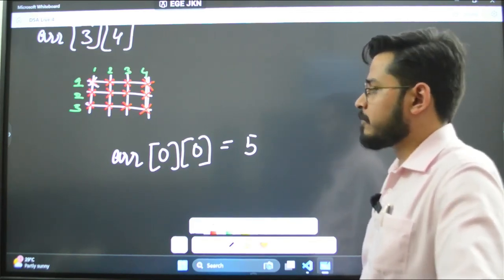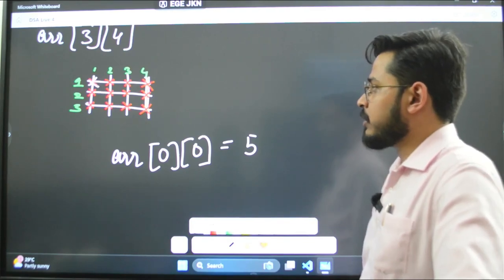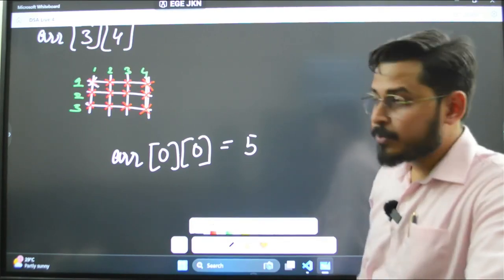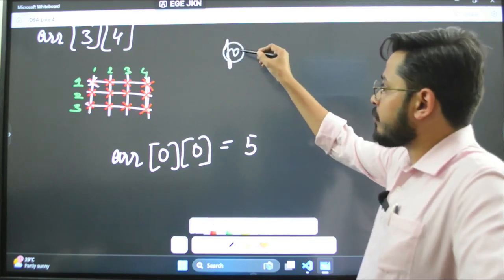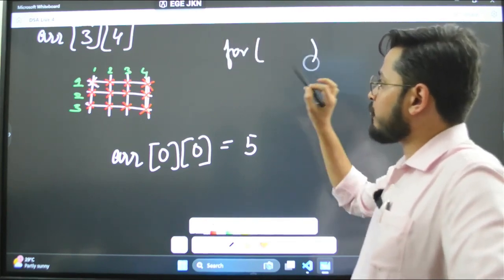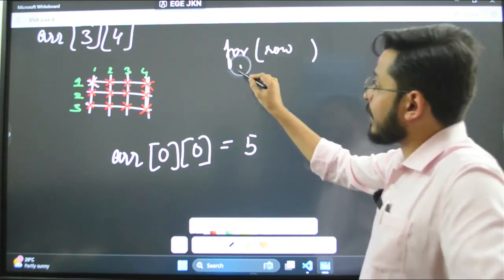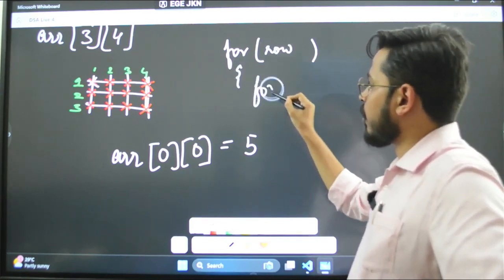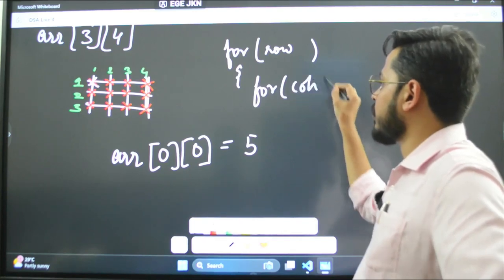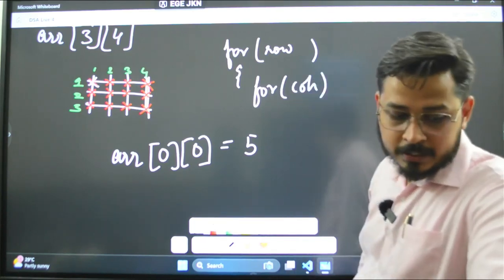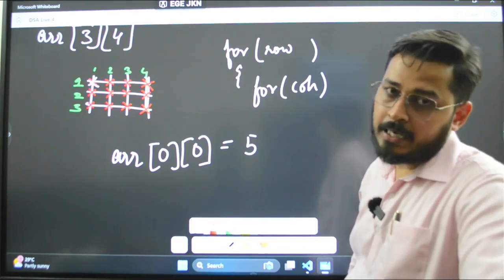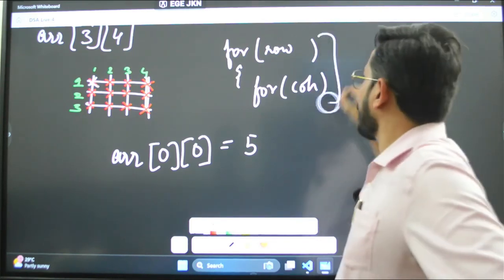Apart from this, we have understood this. How do you use a for loop? You use one for loop for the rows, and inside that you create a nested for loop, one for the columns. In this case, this is how it's gonna look. This is also your homework to do and come.